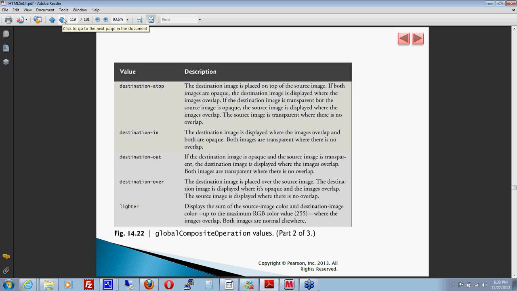Again, some of the others. Destination atop. The destination image is placed on top of the source image. If both are opaque, the destination image is displayed where the images overlap.